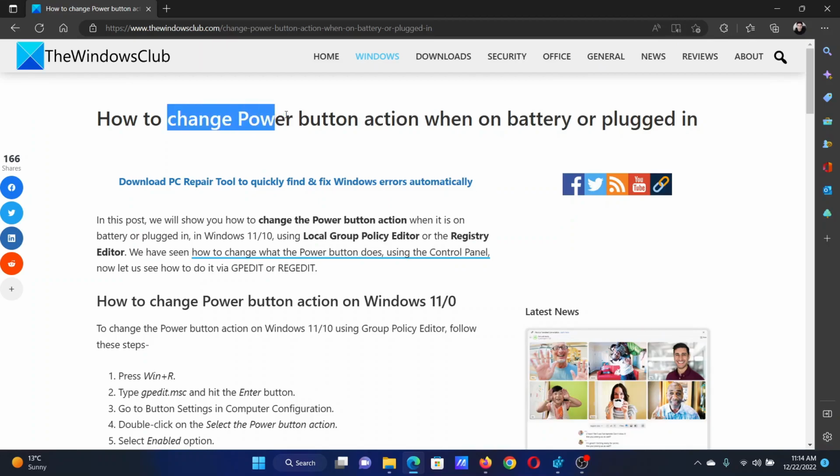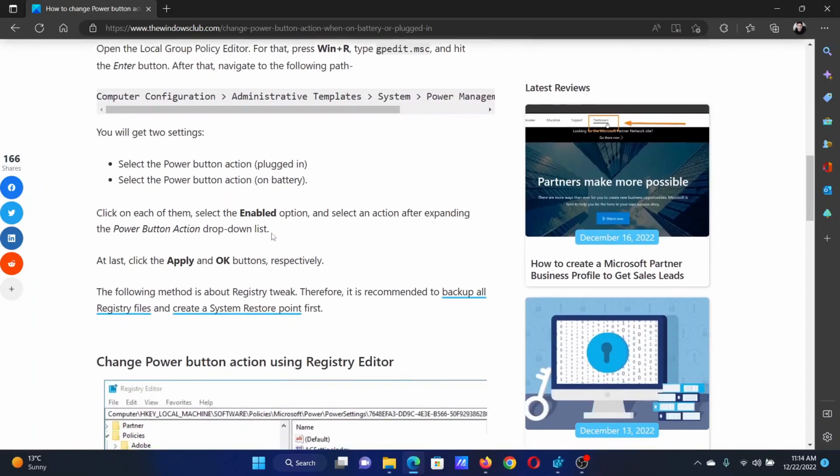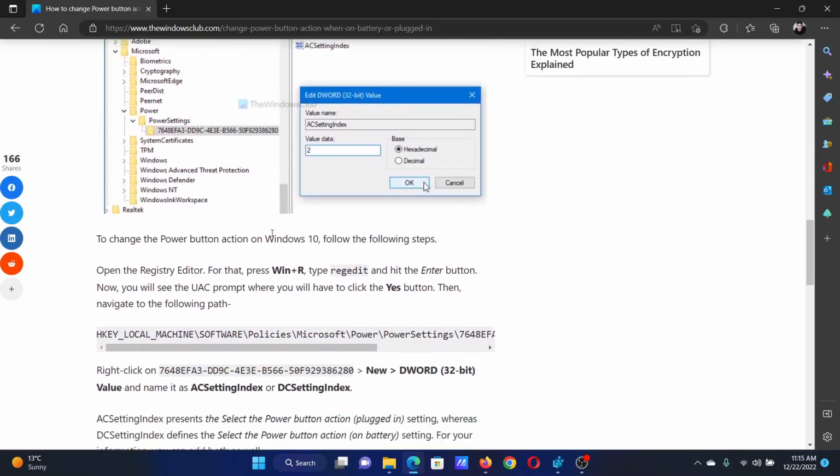If you wish to change the power button action when on battery or plugged in using the Registry Editor, then either read through this article on the website or simply watch this video. I will guide you through the procedure.